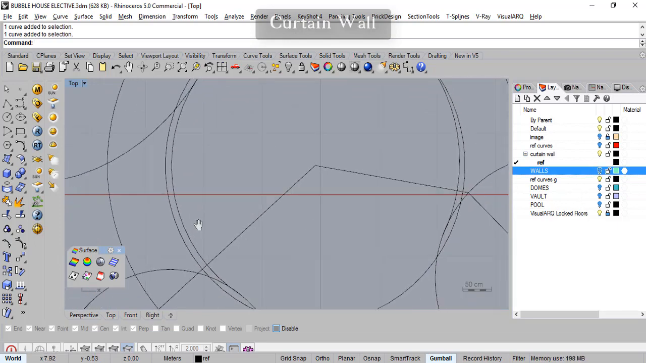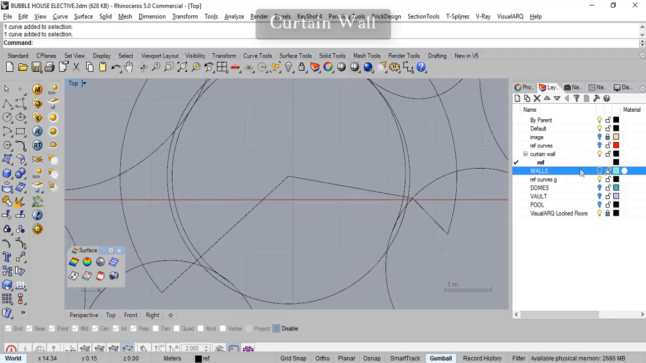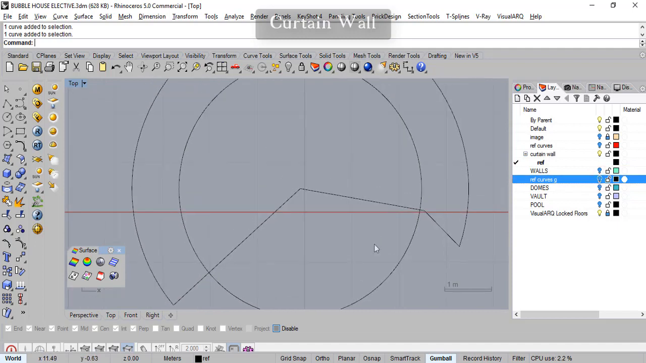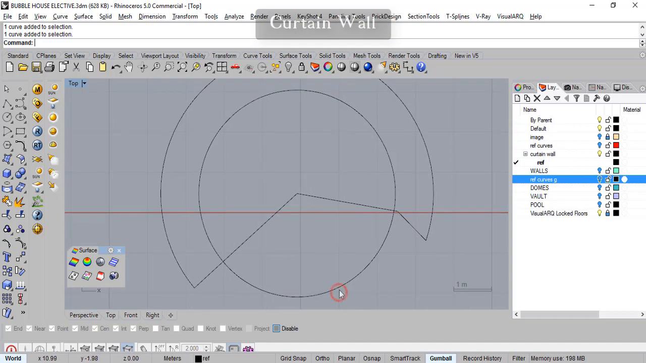I really don't want it, so I can put it off, because I am going to draw my mullions along this, and I am going to have it arrayed in a polar fashion along this, and we don't want this extra part, so we can just trim it away.